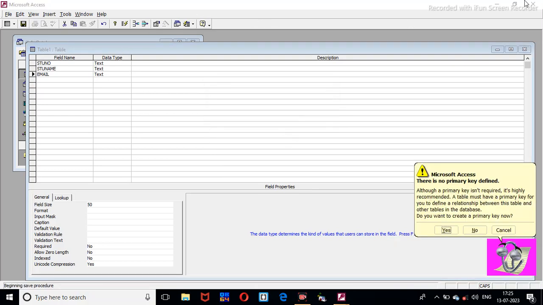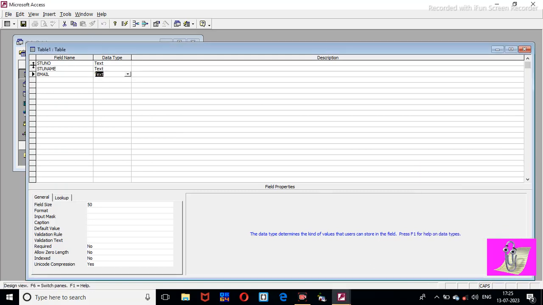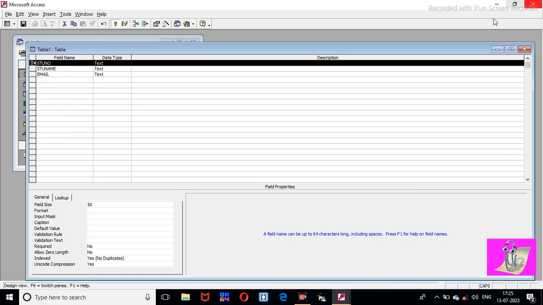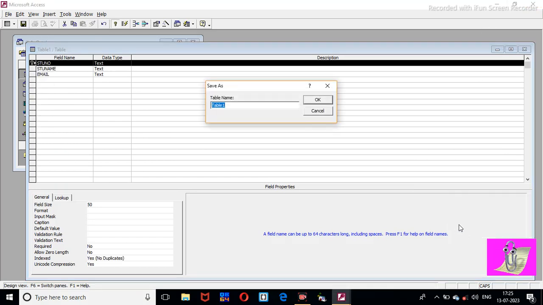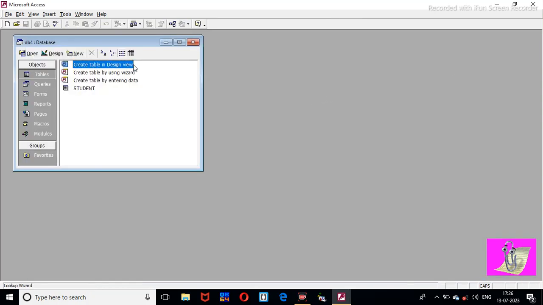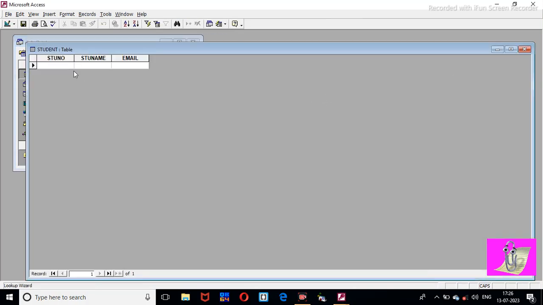Now here we have to enter the primary key. So it's asking for the primary key. So let us take STU number as the primary key, which uniquely identifies the table. So if any student is having the same name, by differentiating with the primary keys, you can get the correct record. Student, okay.